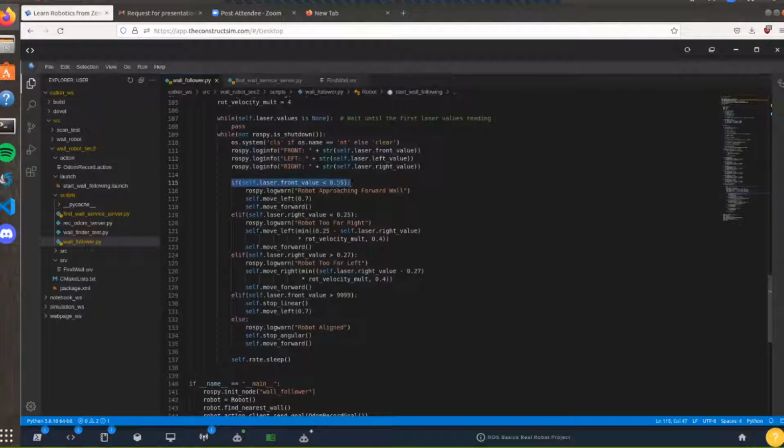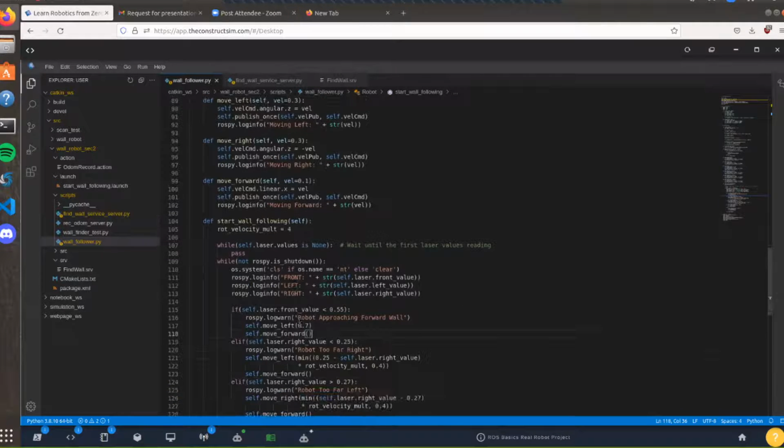Here this is the front distance, the forward distance to the wall. If it's greater than 55, it starts moving left really aggressively. I have a 0.7, and that's the velocity going to the left. So the velocity given to the wheels to go left, z angular, will be 0.7.